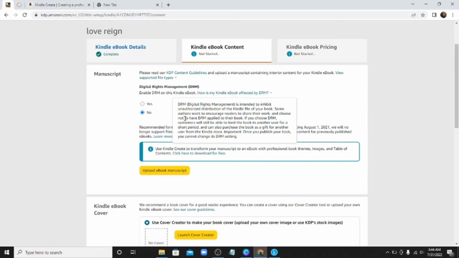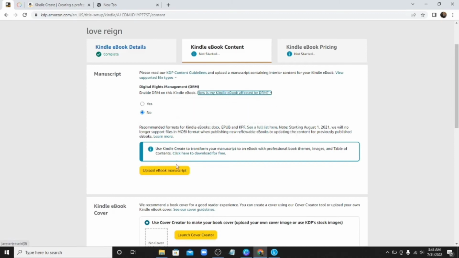So you want to check that if you want, and if you want people to be able to share your work, you also want to do that. So you can just click the one that best suits you. Then you can upload the manuscript here. Once you click on upload, an option will come up for you to upload your manuscript, and then you do that.